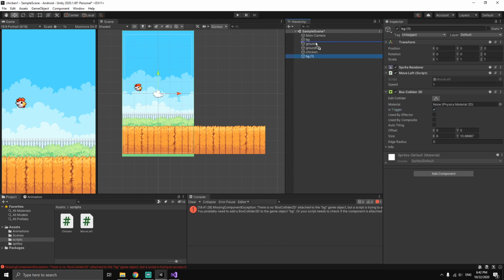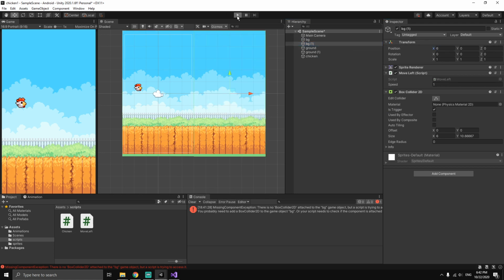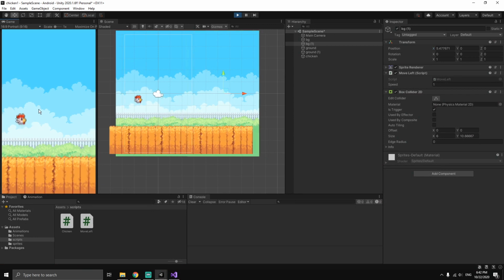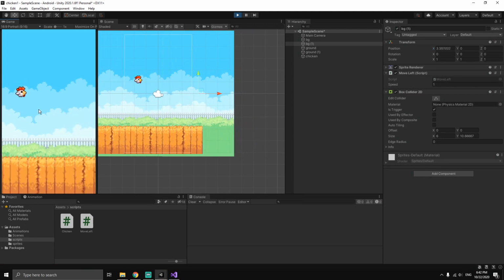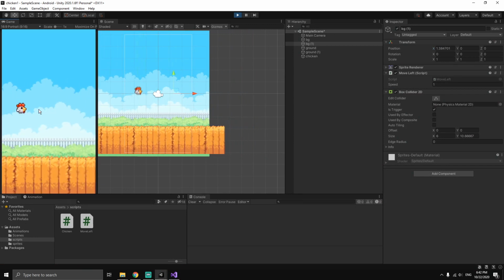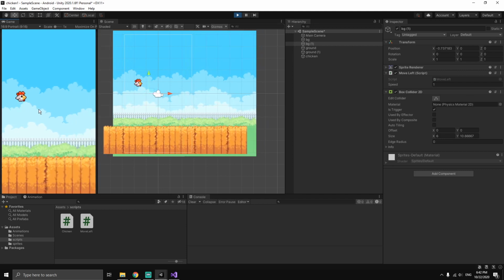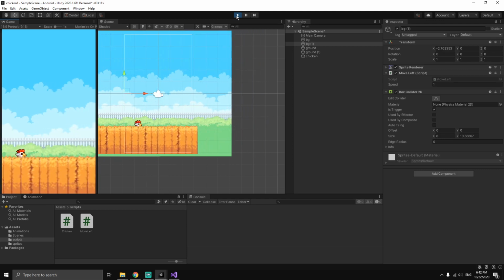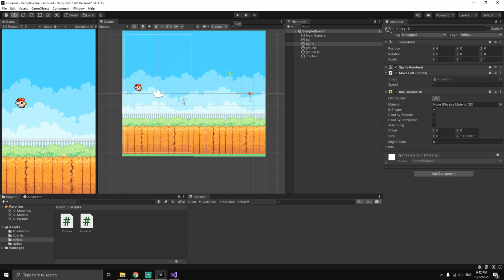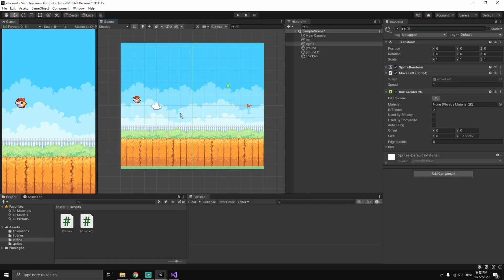Okay, so now we can just duplicate the background. We can move the second background and position it at position 6 on the x-axis. And now let's play the game. And we can see that the ground repositions itself, and the background should reposition itself, and we don't have any errors. Okay, everything's working perfect.